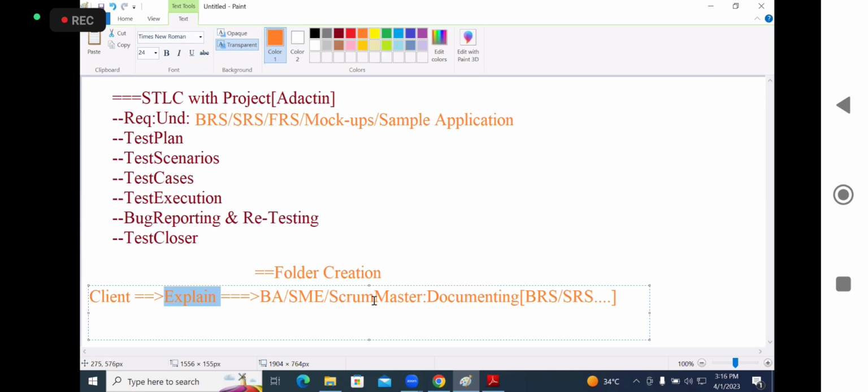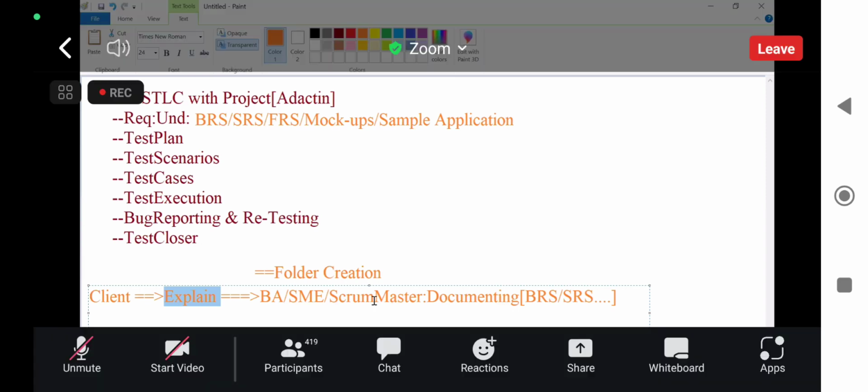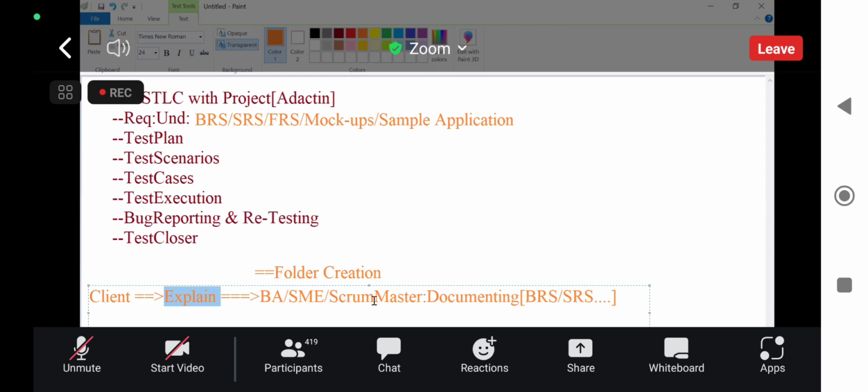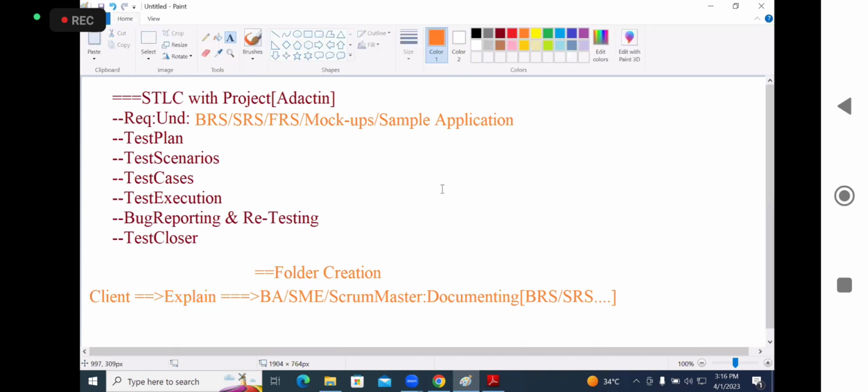Once all the documentation is completed, it will be handed over to the development team or the respective testing team. Now, as a development team or as a testing team, the first activity we need to go with is understanding the requirement documents. That is how the concept of requirements understanding came into the picture. So the whole conclusion is that the client is providing the requirements in the format of documentation.